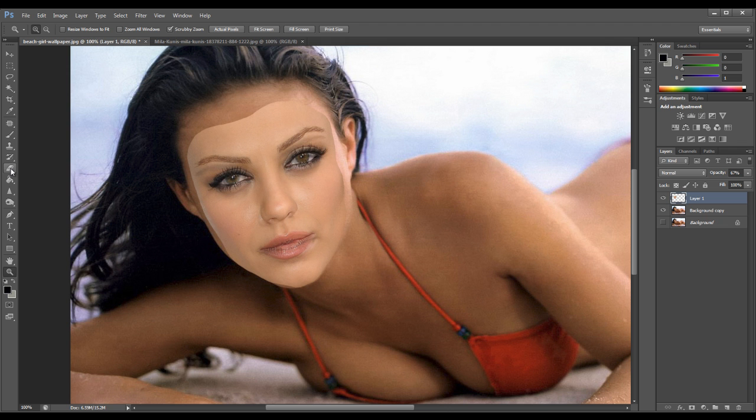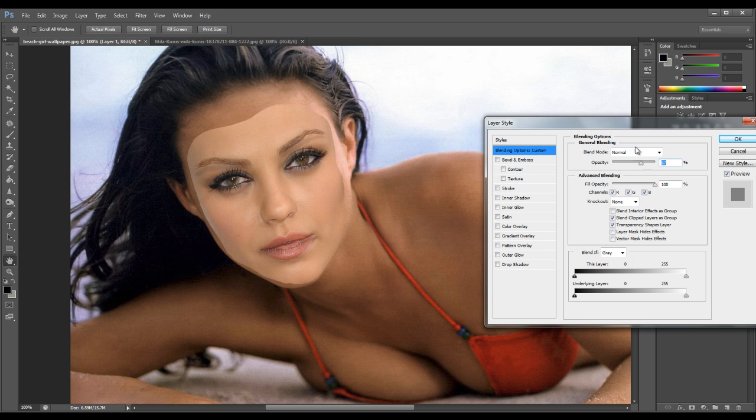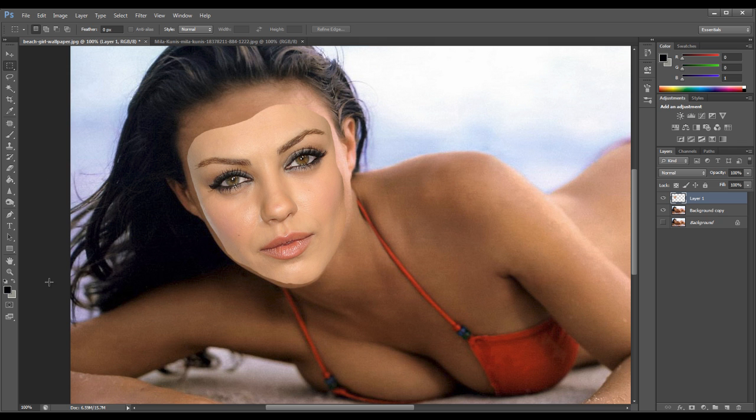Taking the eraser tool, I'm just going to quickly erase just the edge, just so you can still see some of the original face underneath. This doesn't look quite right, so I'm just going to change that a little bit. There we go. Apply that, change the opacity back to 100%. As you can see, that's matched a lot better than the original.